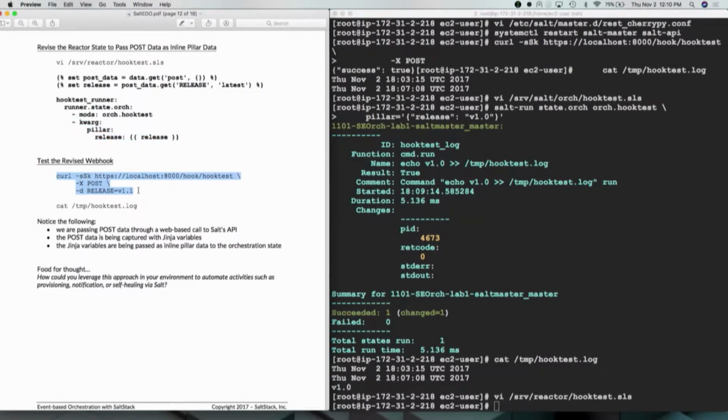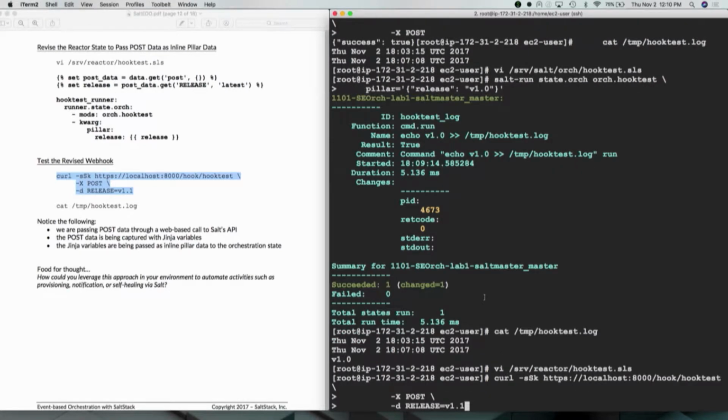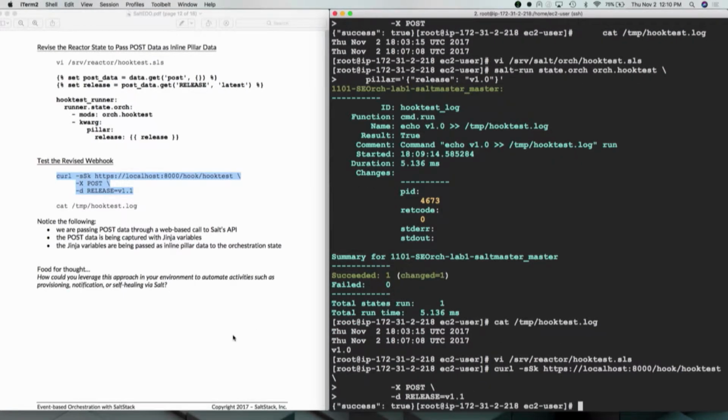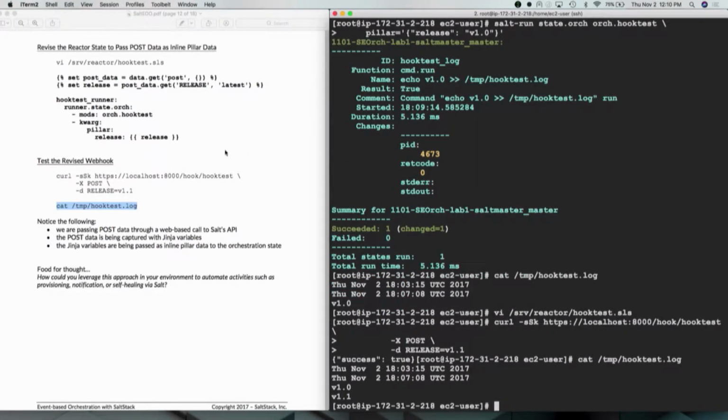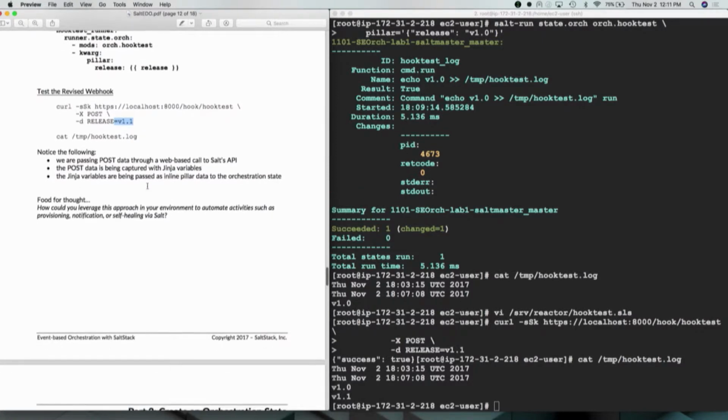So let's test our revised webhook. Well, the webhook ran. Let's see what's in the log file. Now we have version 1.1 as we specified for release post variable. So just to keep on track, we're passing post data through a web-based call to Salt's API.